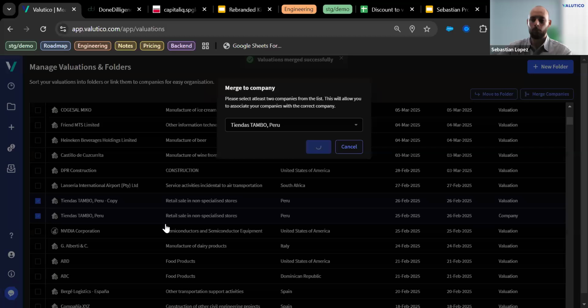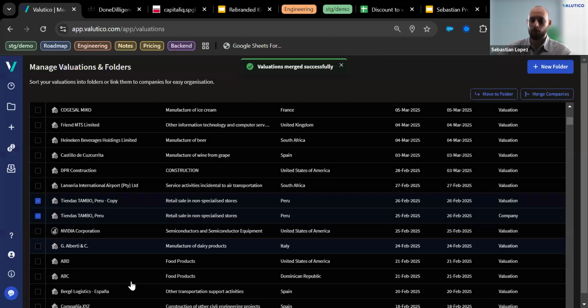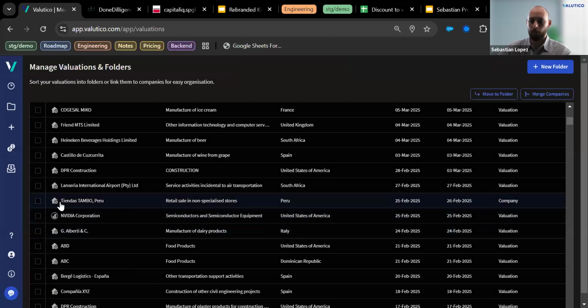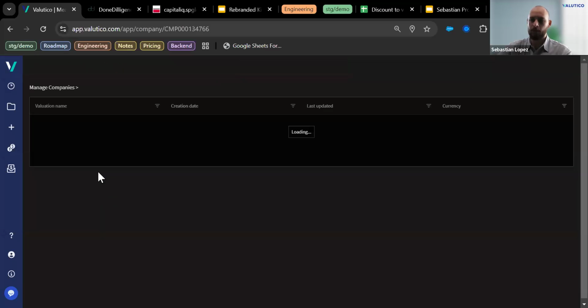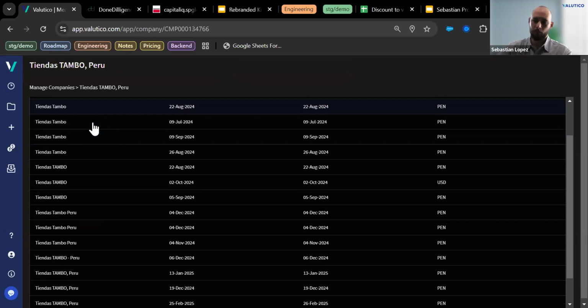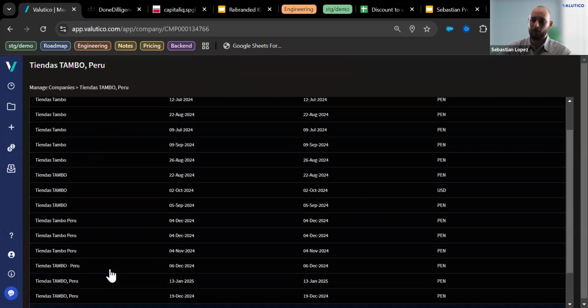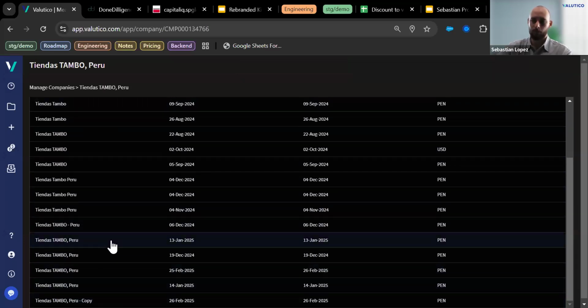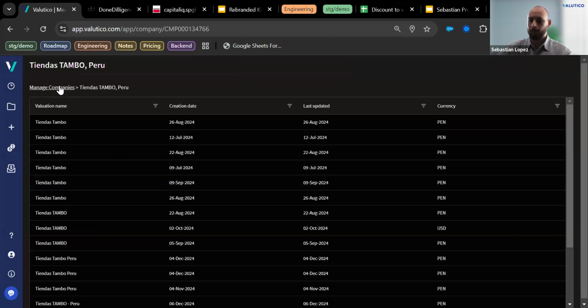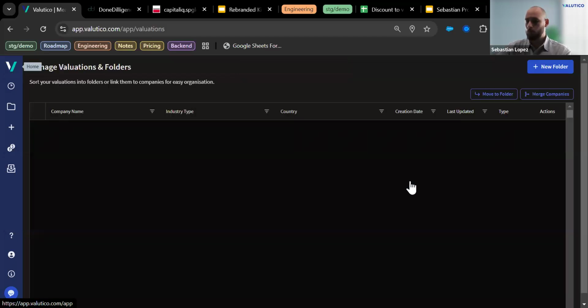And if I hit merge, both valuations will join in just one. So we are now going to have just the original one. And if I access there, I'm going to have multiple of them. But you can see that a copy has been added to that valuation. That's the first feature I want to show you.